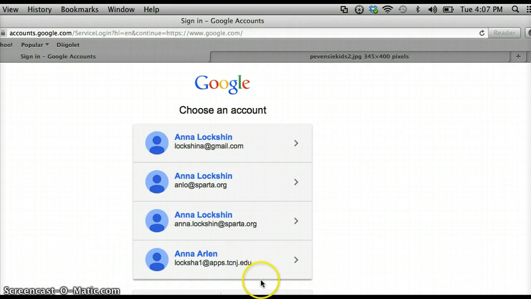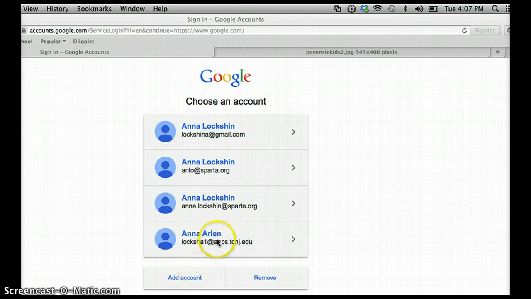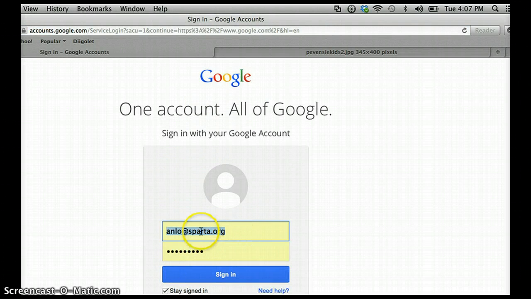And sometimes what will happen is there will be all these accounts on here, so all you need to do is just click the add account button, and then you can log in. Mine is already up on there, but you can log in with your Google Docs login and your password and just click sign in.